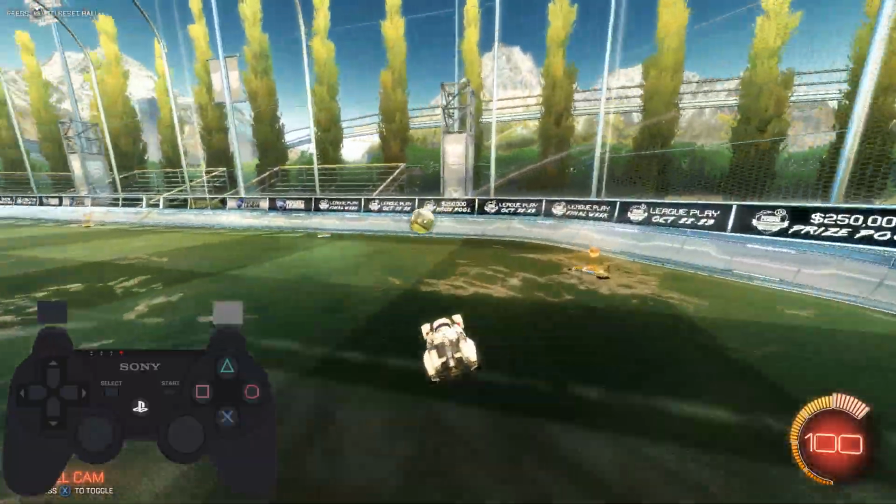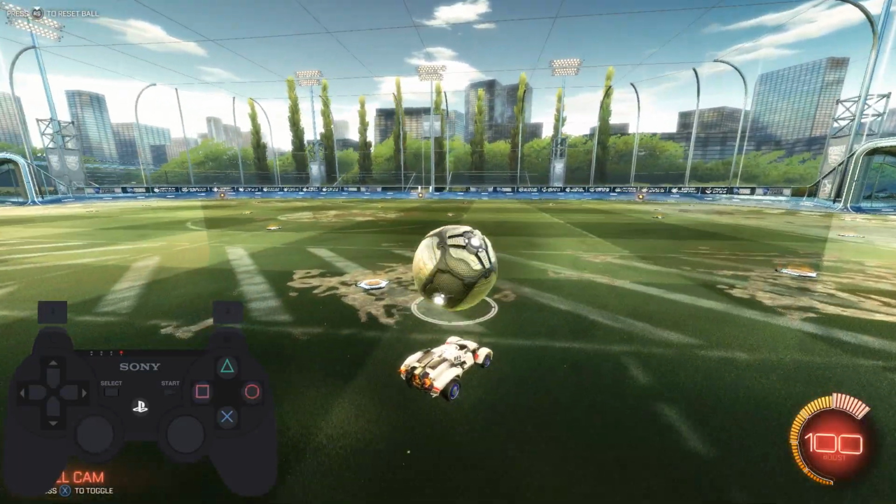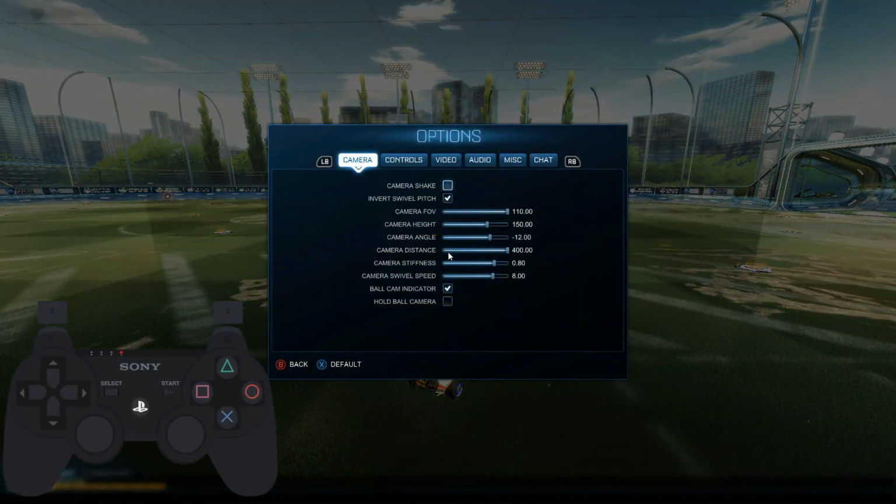So that's why I decided to reduce those, and I found a really nice balance there. It makes my aerials a lot more potent, makes air dribbles a lot easier, and frankly, I really like these settings. Now, camera stiffness is something a lot of people misunderstand.